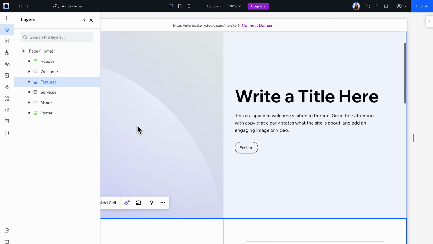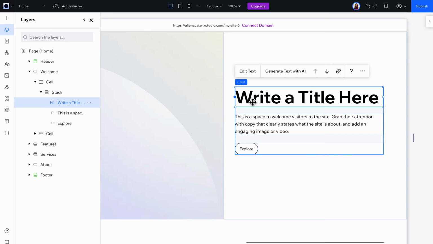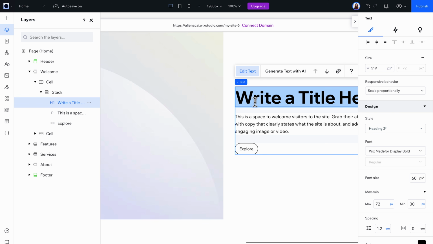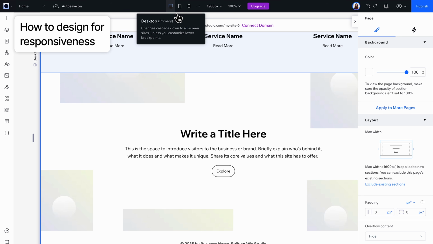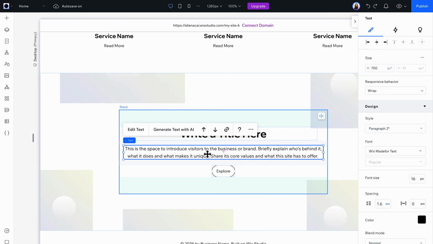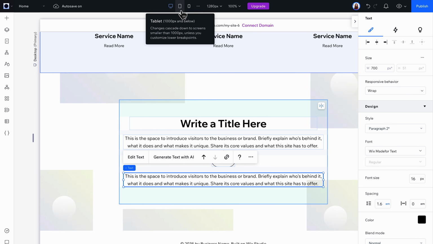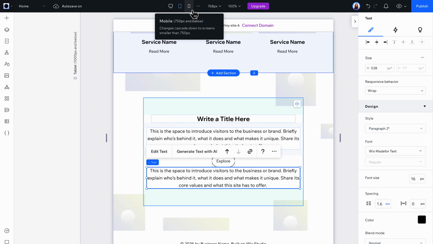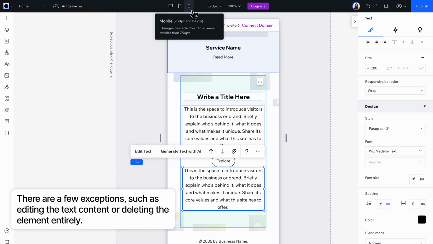After this, you can start editing each section by updating the text, rearranging the layout, adding new elements, or adjusting smaller details. The editing workflow is very similar to what you would do in any design tool, but keep this in mind. In Wix Studio and most modern web builders, changes made on a larger device will also affect smaller devices. If I add a paragraph here on the desktop view, that element will also appear on the tablet and mobile views. But the opposite is not true.